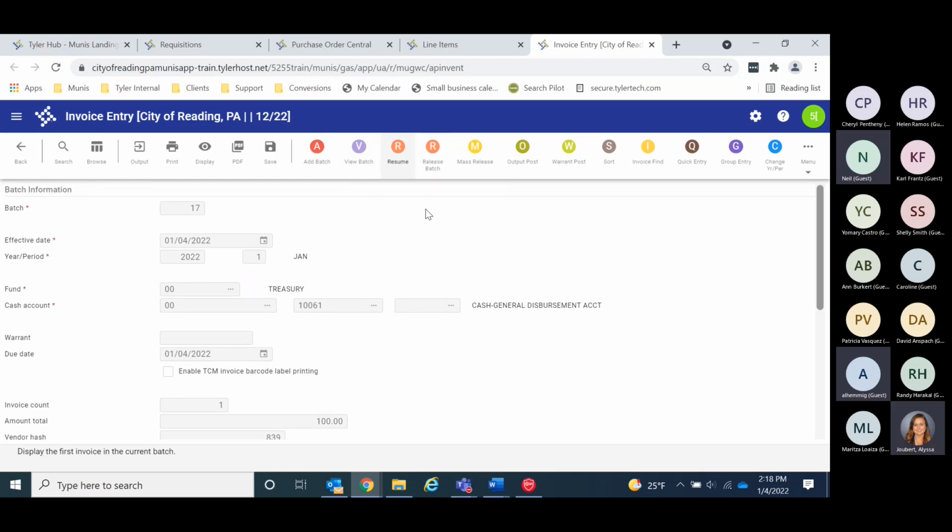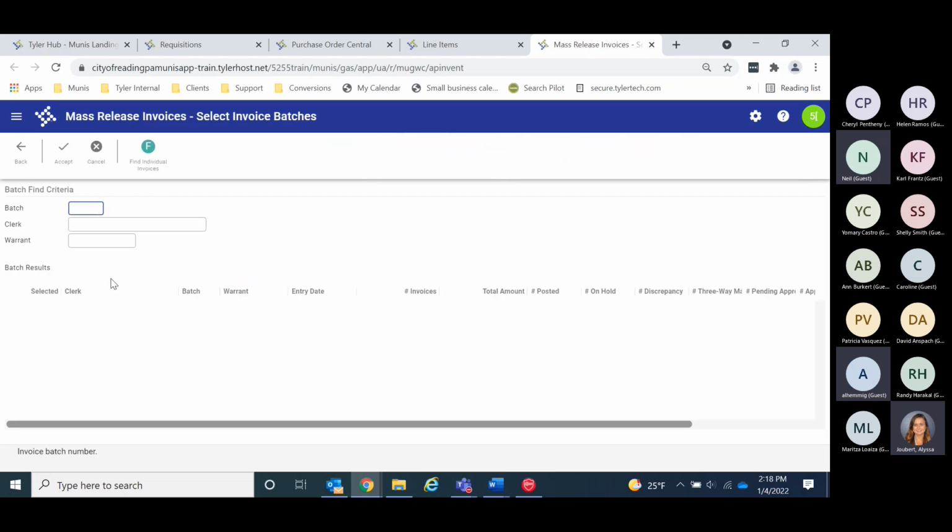Release batch will release all of the invoices in the batch at once. I can also use mass release to select a grouping of invoices from the batch to release at once. So if I have 50 invoices in the batch, but I only want to release 40, I can select all 40 of those quickly from here instead of clicking release 40 times.